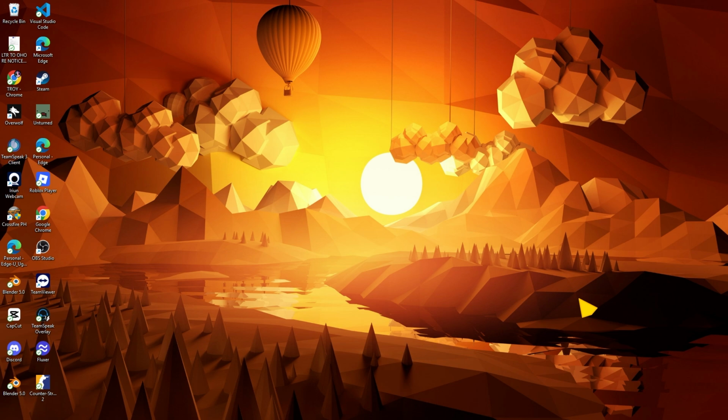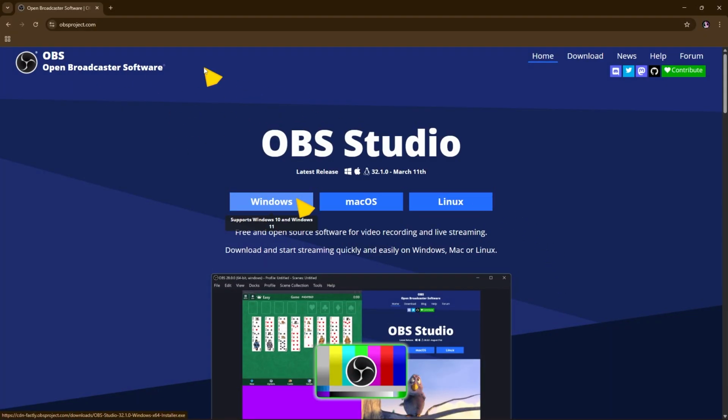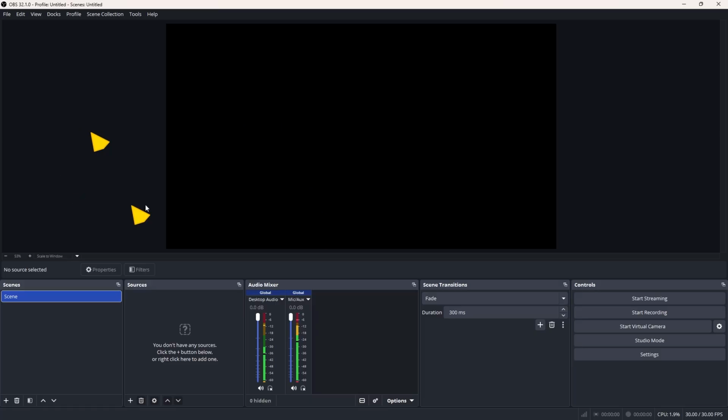To begin, turn on your Windows 11 and make sure to connect to the internet. Open a browser and download OBS Studio from the official website. Launch OBS Studio after installation.